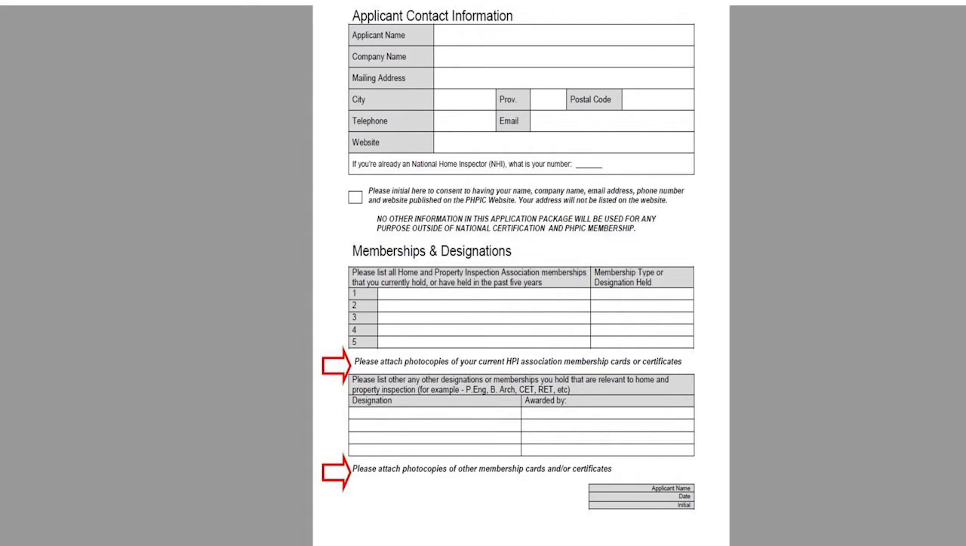We're going to get your name, your company name, your mailing address. And the important thing that we're looking for here is that we want to know about previous membership and designations that you may have. Okay. So we want you to list all of the organizations that you're a part of. Also, any certificates that you may have. And this is just for reference purposes? That's right. We're looking for reference information and background.